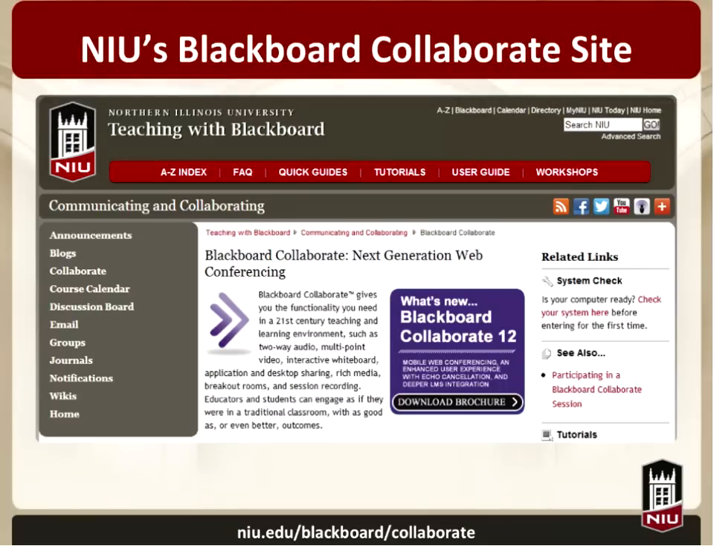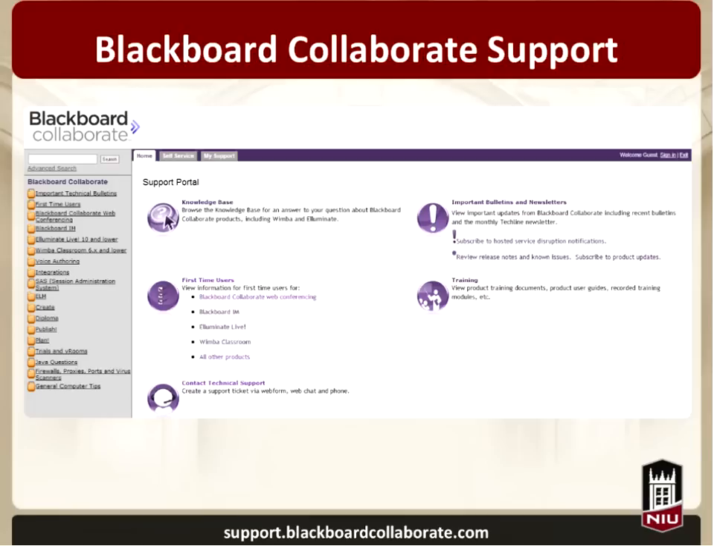I also wanted to point out NIU's Blackboard Collaborate site, at niu.edu/blackboard/collaborate. This page is really devoted to moderators, for faculty, but we also have a page for participating in a Collaborate session, which is geared for students. So this would be another good resource to bookmark, or at least be aware that it's there, and you can go in and take a look for answers if you have questions. There are links to tutorials and other help on these pages.